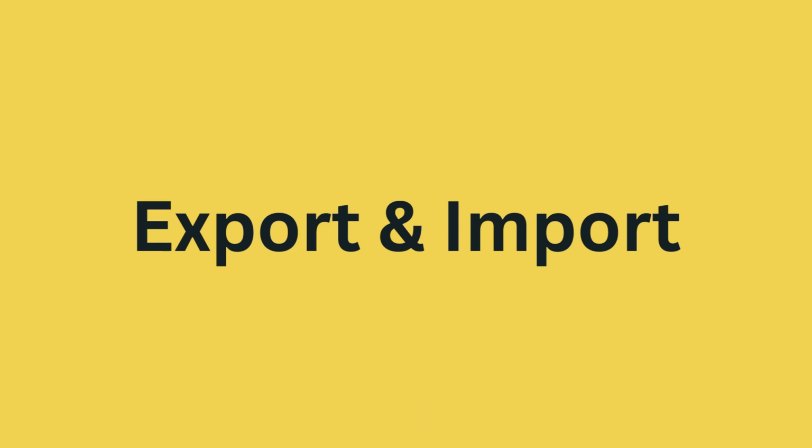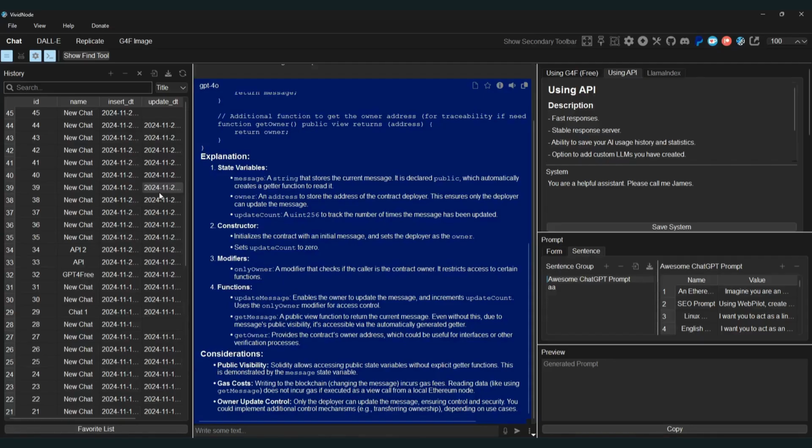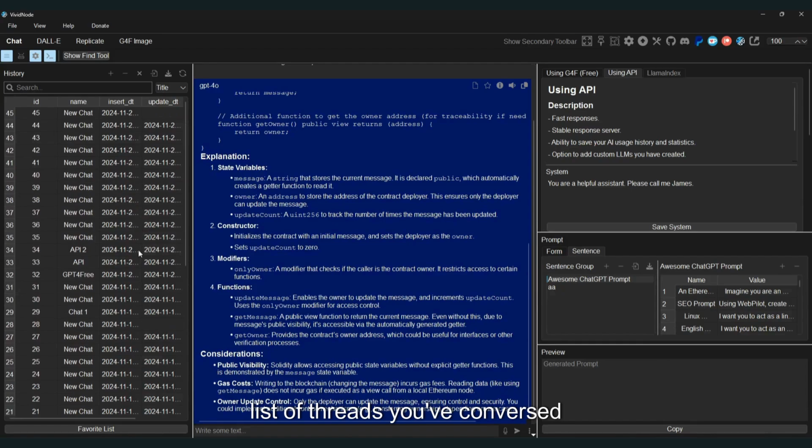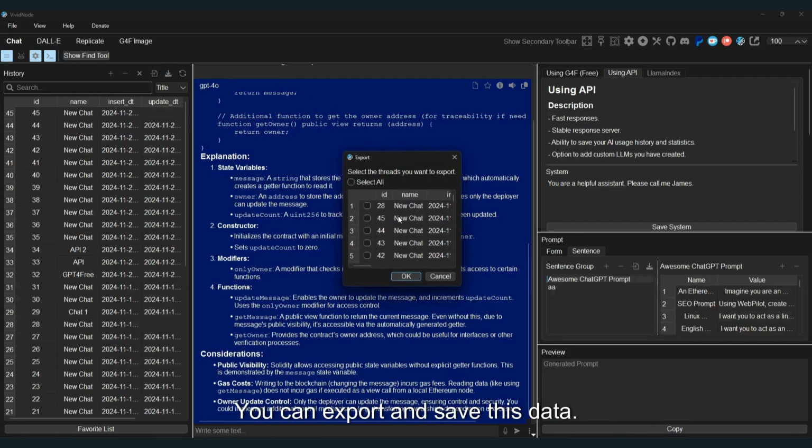Let's talk about the export and import. The left sidebar of VividNode is a list of threads you've conversed with so far. Each thread is managed by a local DB, and this is shown on the screen as it is with column names, ID, name, creation time, modification time, etc. You can export and save this data.